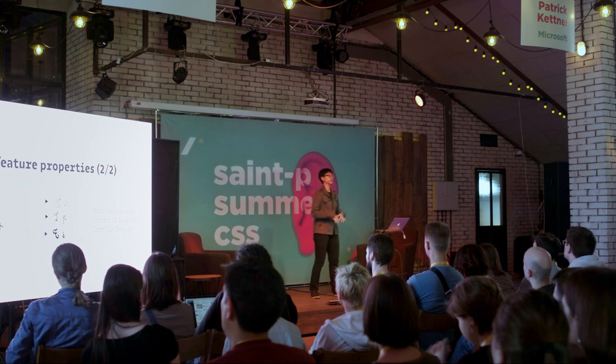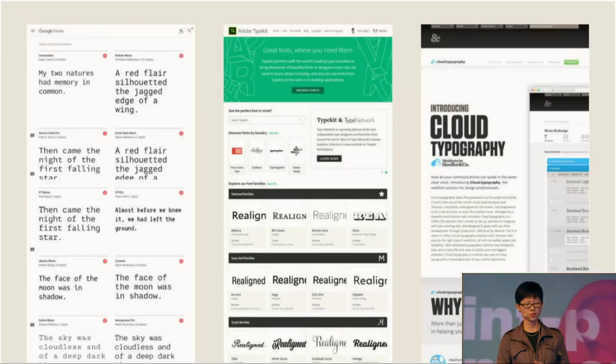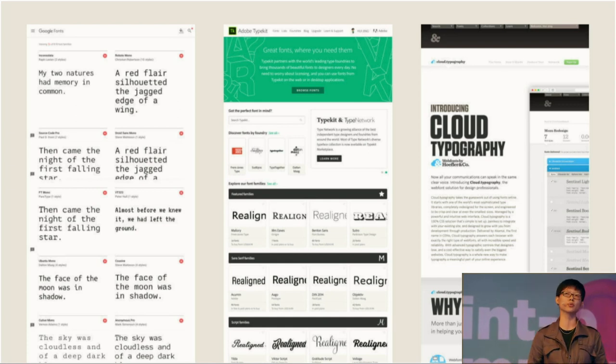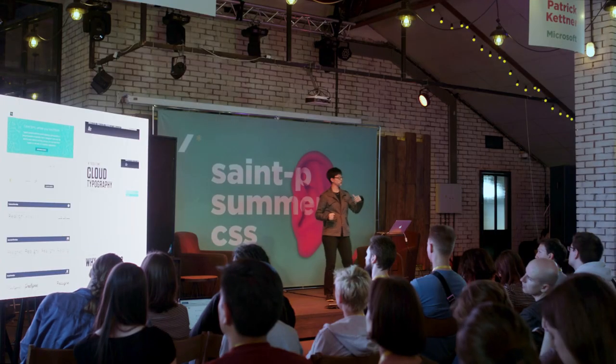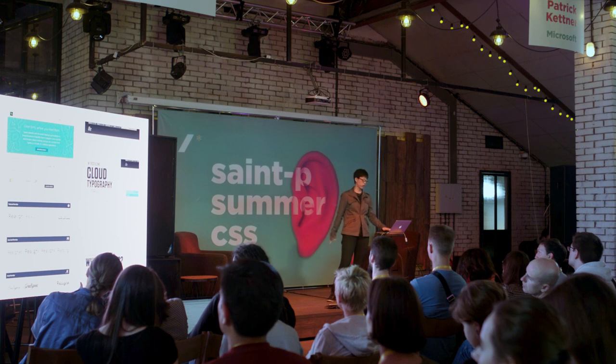But until browser support becomes more robust, I think we'll continue to see people using this property instead. Now, if you're building a non-Chinese website, things are pretty straightforward. You can choose to serve your own font files, or you can use an online service. And for online services, the most well-known free one is Google Fonts. And then we also have paid services like Adobe Typekit or Hoffler & Co.'s Cloud Typography.